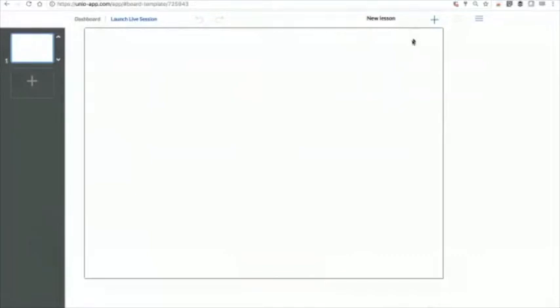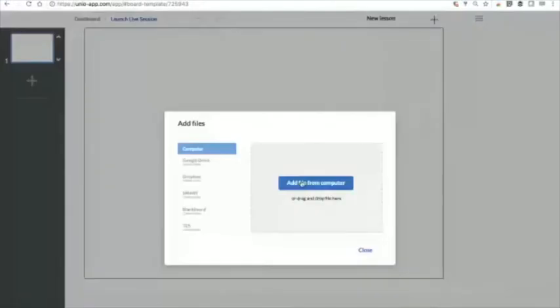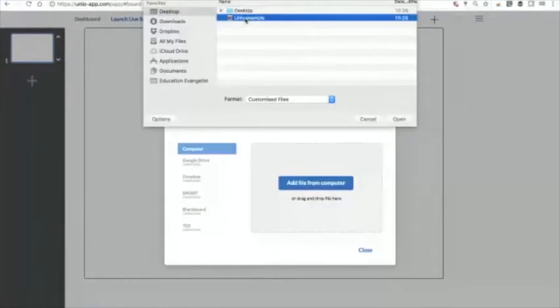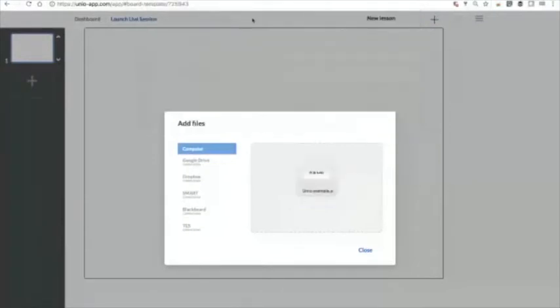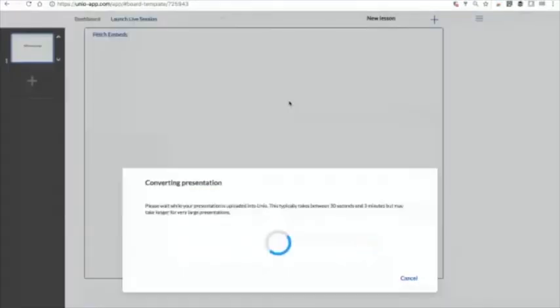So what I want to do is upload a document, and this is where I'm going to go to upload. I'm going to go to my computer, go to my desktop. I've got an example one here. It's a very small file, so it wouldn't take long to get uploaded. Just uploading it now. There it is. It's converting the presentation. And so what we'll see once it's done is the PowerPoint will drop straight in.